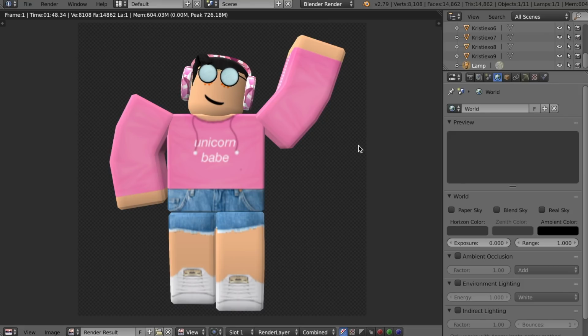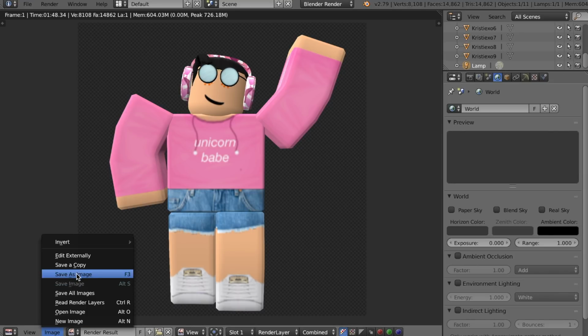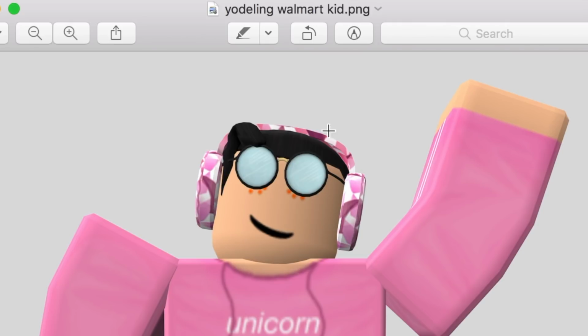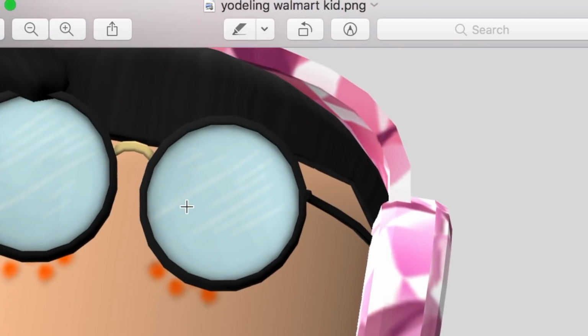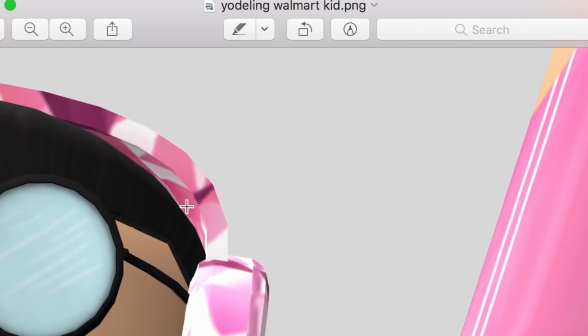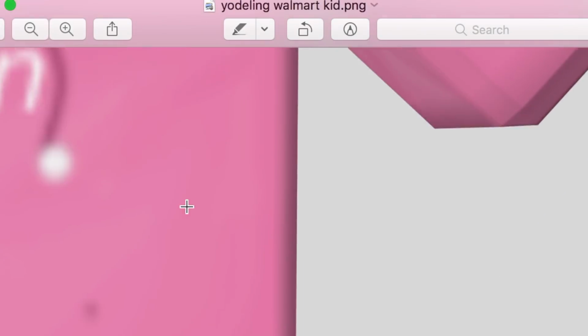So here we go, my graphic is completely rendered. What I'm going to do is I'm going to click image and then save as image, and then just save it as whatever you'd like. I'll save it as yodeling Walmart kid. So now it is saved as a PNG on your computer, and this is what it looks like. It's actually very good quality, so I suggest you use my render settings.